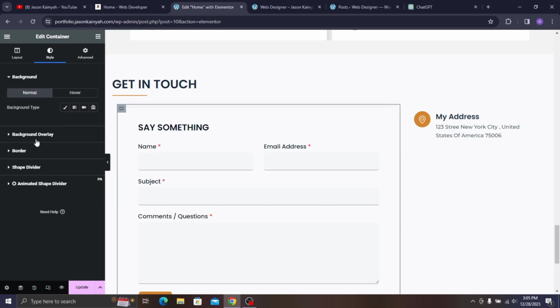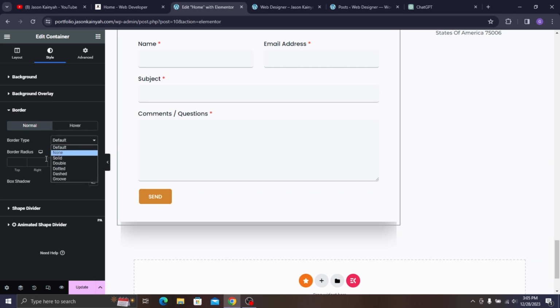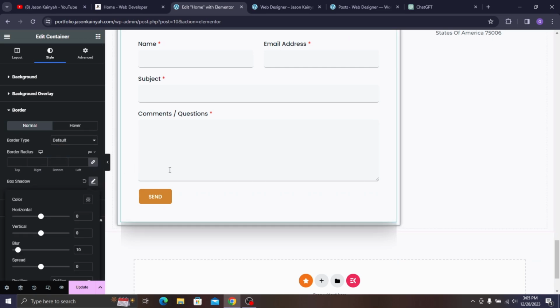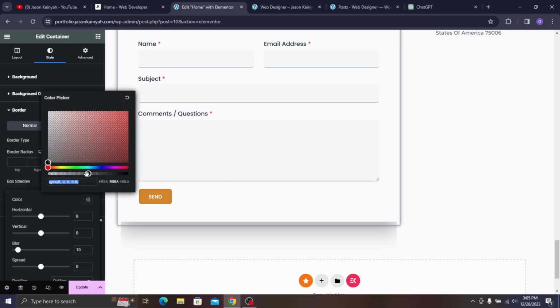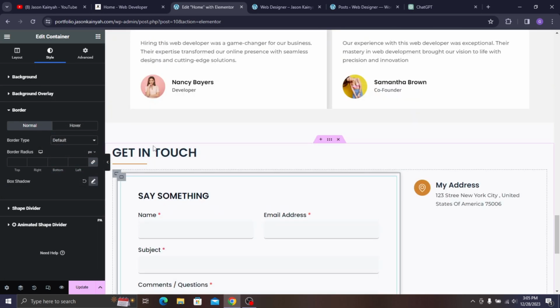We go to style, go to border, and then border type, but select box shadow over here rather. Then here is where we'll decrease it a little for it to look something like this. Now let's go back to the form and get rid of the box shadow there.